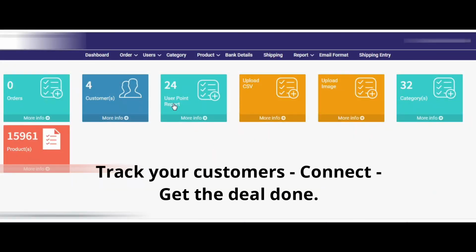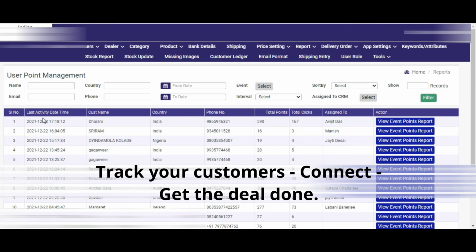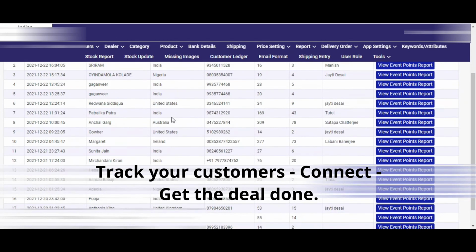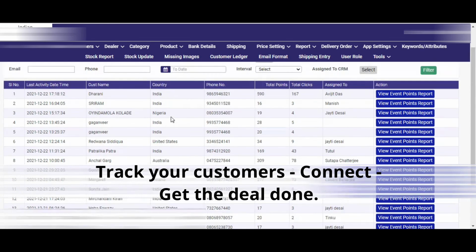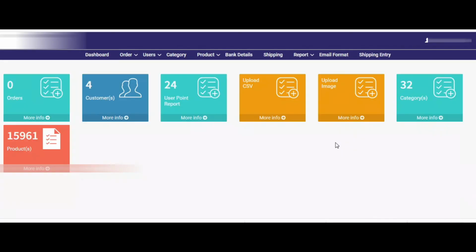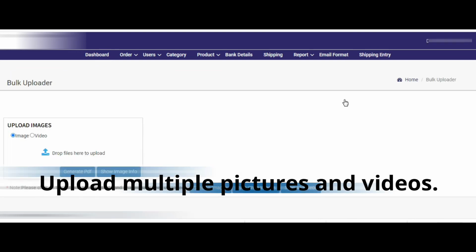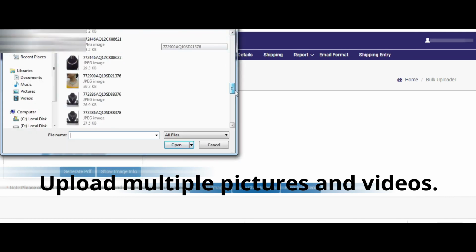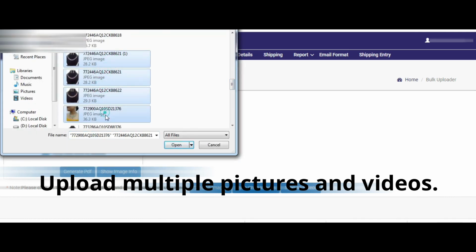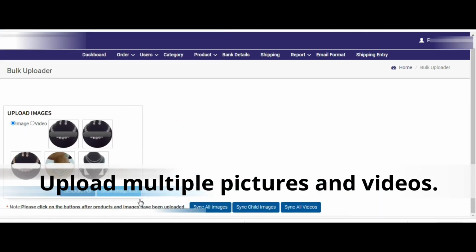Sometimes after carting, the customers don't proceed for the payment. Here you can track your customers. If in doubt, you can connect, solve and make it done. Now uploading product pictures is very easy. You don't have to upload pictures one by one. Here you can upload multiple pictures and videos at once and save your time.